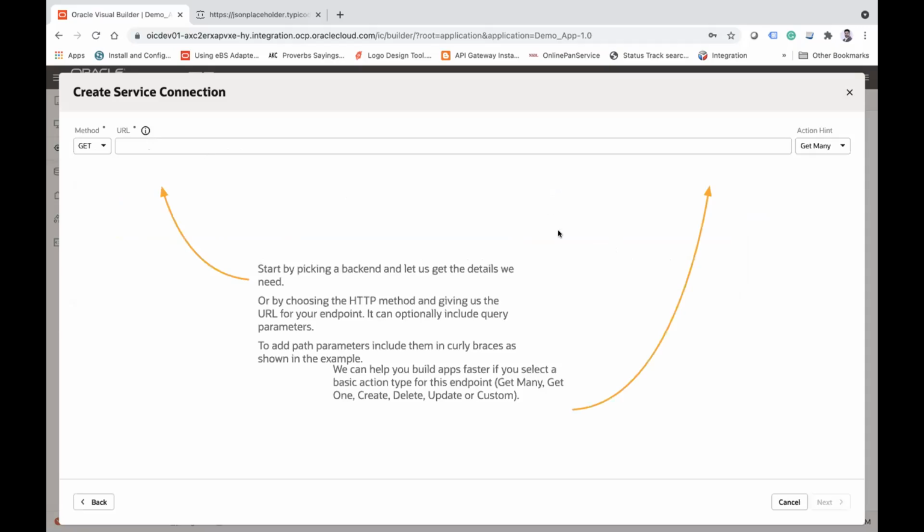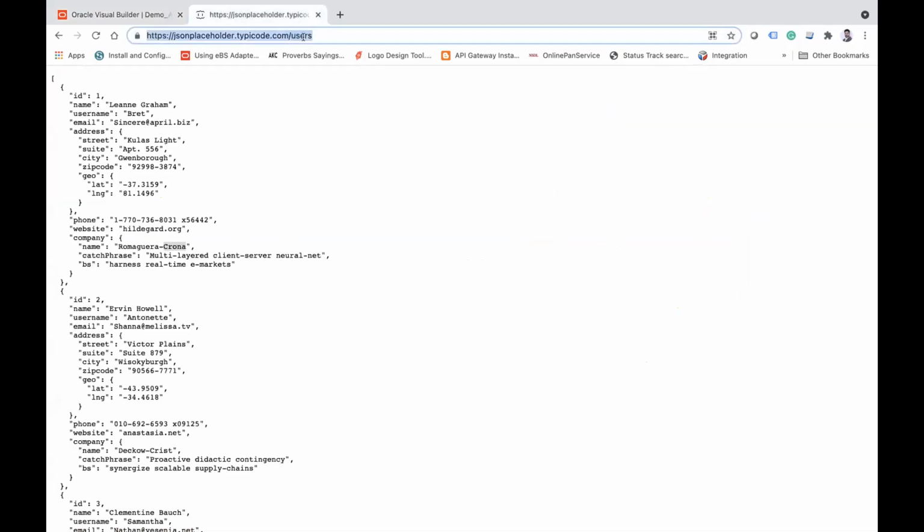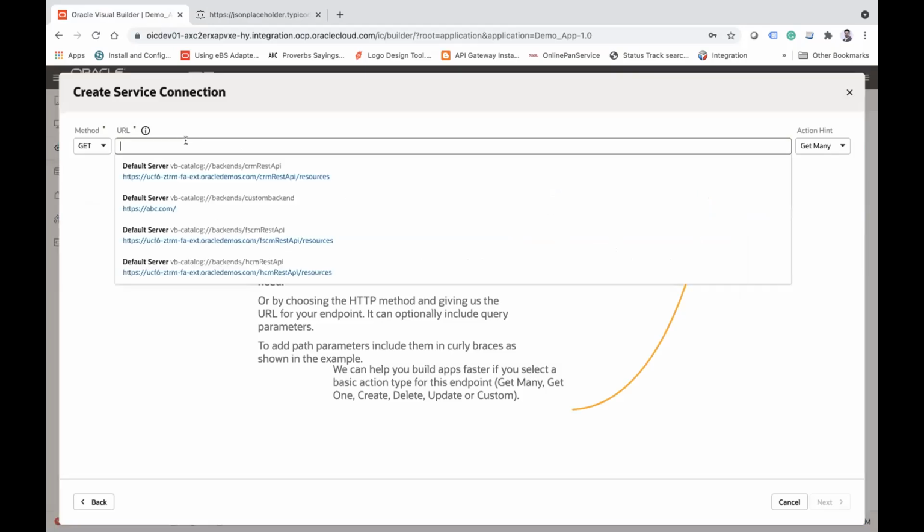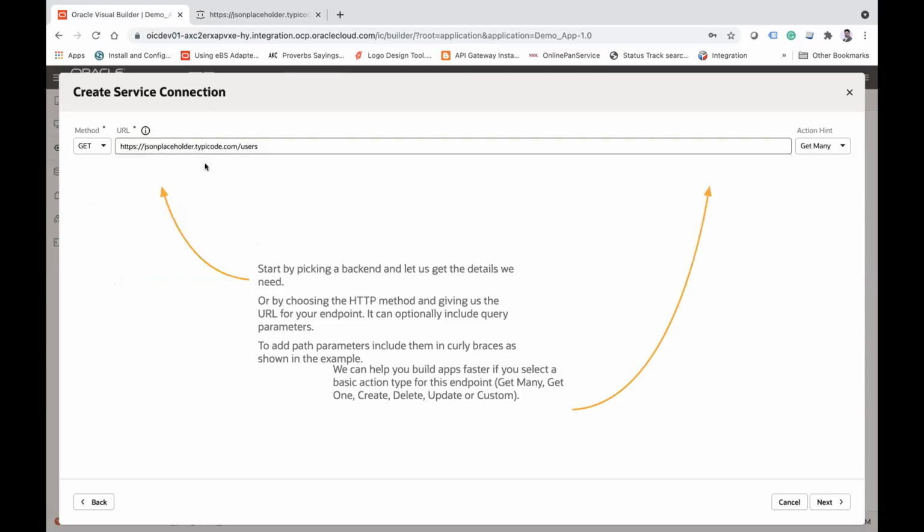When you choose this, you will see this create service connection option. You have the method, which type of API you want to call, the get API, put, post, delete option, whatever. And here you have to put the URL. So URL of your REST API. Put it here. Or you can select the URL from the existing backends as well. But I want to use my own one.